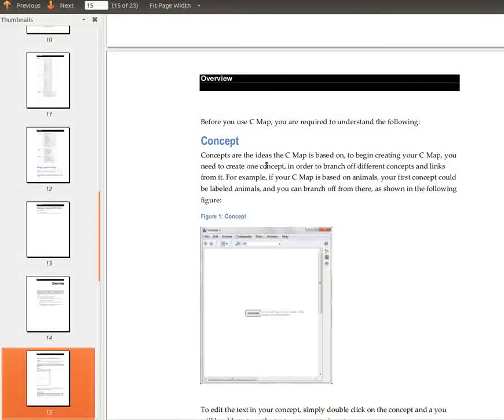Okay, Sarah, one of the problems you seem to have throughout is, again, this problem of a run-on sentence. And let me explain it to you. Let me explain what I mean. For example, look at this first sentence. Concepts are the ideas the CMAP is based on.